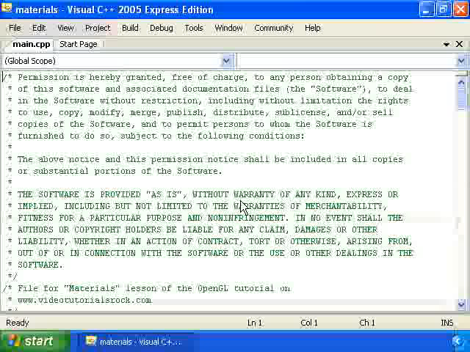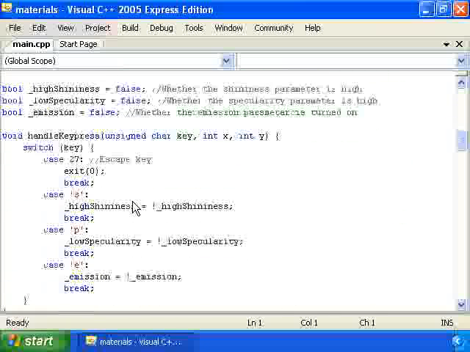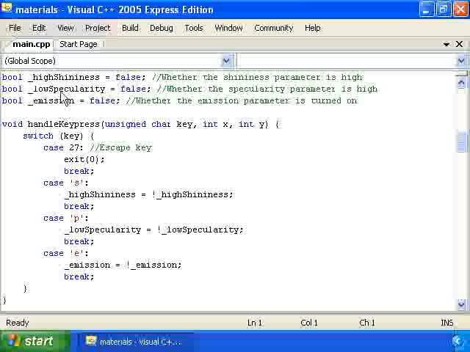Now let's take a look at some of the code to get all this to work. Up here we have three booleans: high shininess, low specularity, and emission. And these are the three booleans that are toggled using the S, P, and E keys. They're going to be used to set some of the parameters for the material of the sphere, as we'll see later.